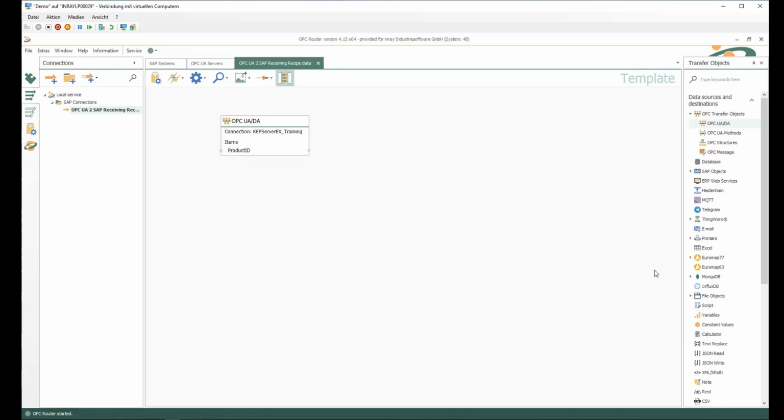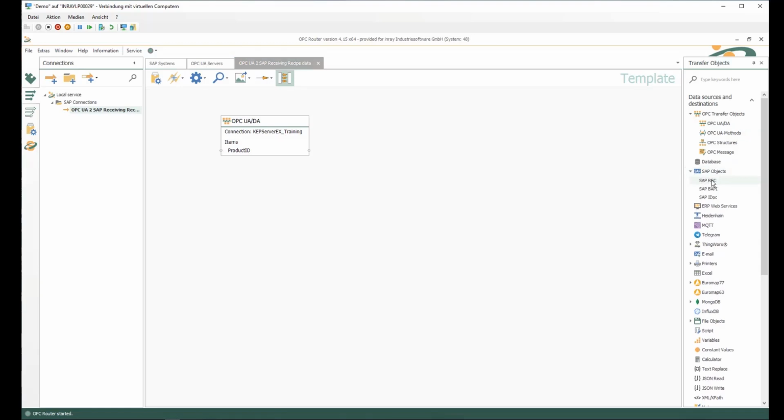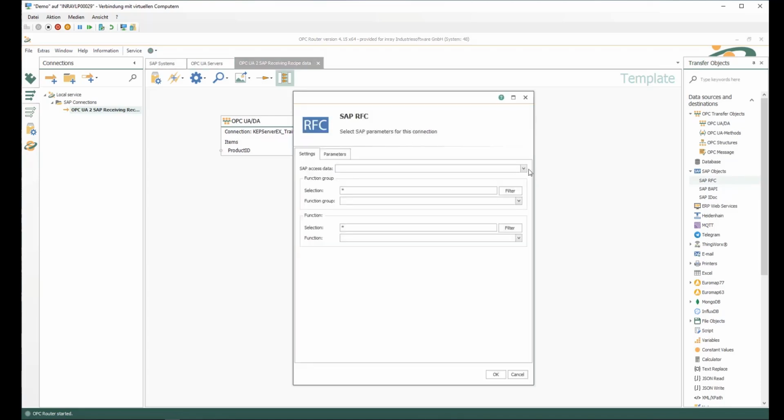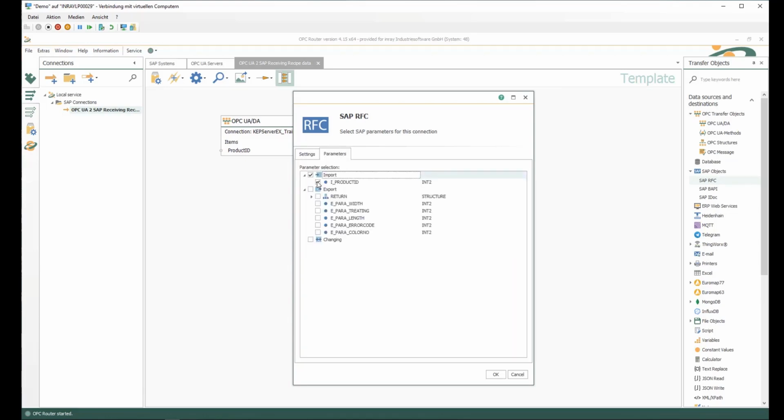Now that we have the tag we would like from our UA server, let's go ahead and drag on an SAP object. For this use case, we are going to use an SAP RFC call. Once again, we will double-click to configure. We are going to choose our SAP connection. We're going to filter and select the appropriate function group and function module. Under Parameters, we can configure our import parameters for sending the product ID, as well as export or return parameters for receiving response values like color number, error code, or messages.